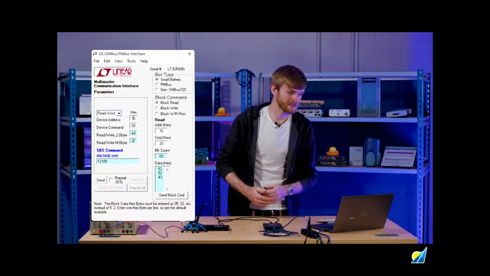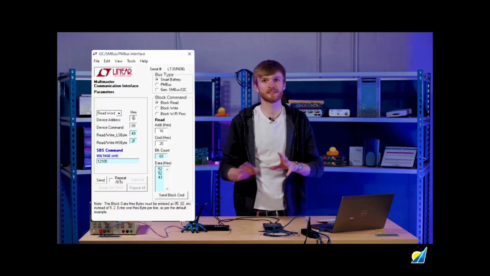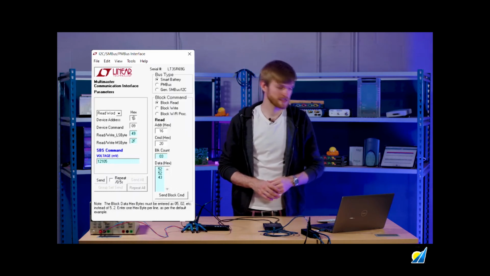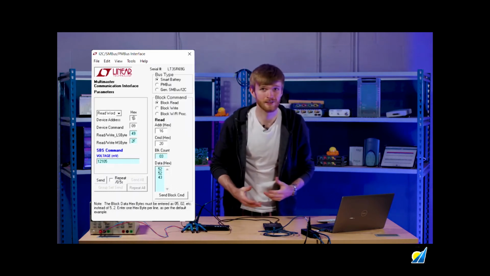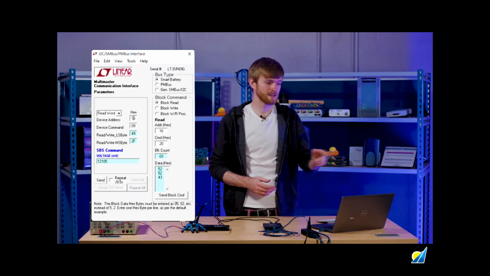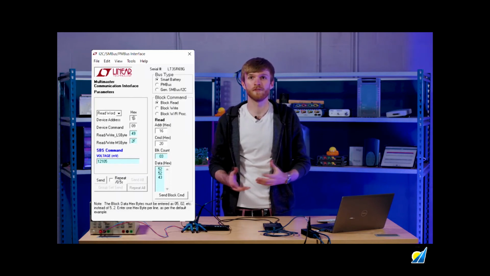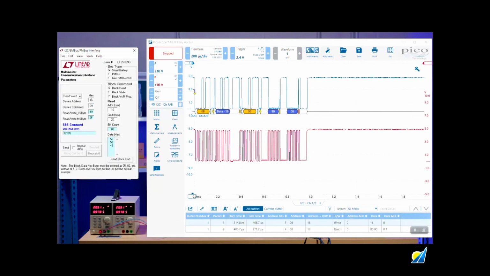So what we have here is our device address, which is 16, which we can see. And we've got the device command, which is 09 in hexadecimal. So that command is basically asking what voltage are you currently. If we set our scope to single, and then we press send, we can see our data come through.